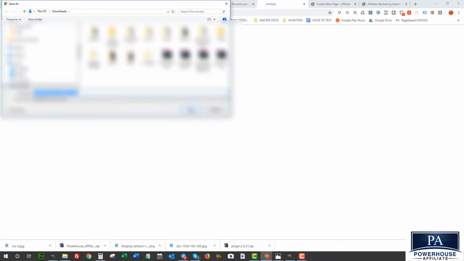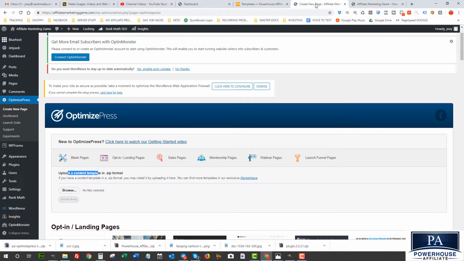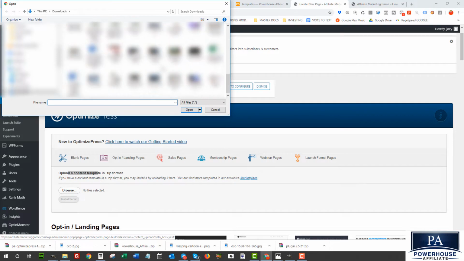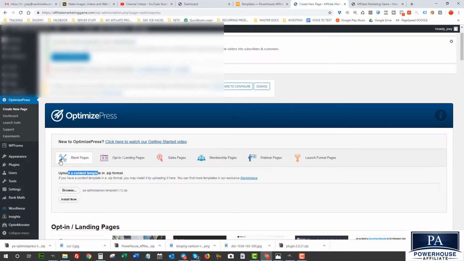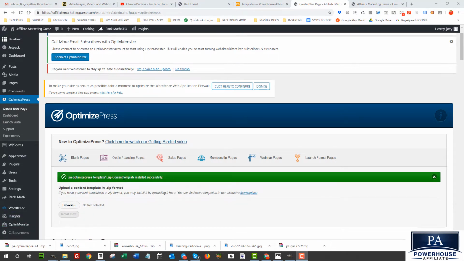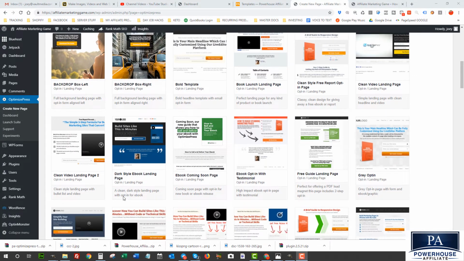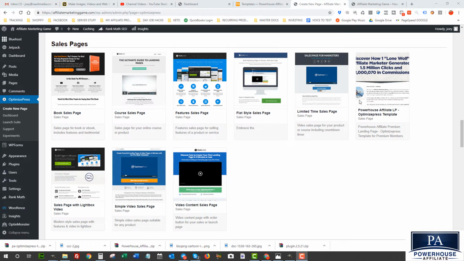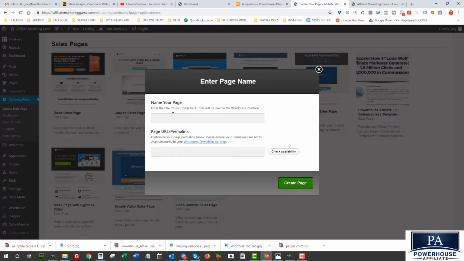So I'm going to download this, and I'm just going to save it in my downloads here as the PA OptimizePress template. And then I'm going to come back into the Create New Page for OptimizePress, and I'm going to browse and add that into here. So I'm just going to look for that again. Here it is. I'm going to open it, and then it's got the information right here. So now I just want to hit install now, and now as you can see it says content template installed successfully. So now I'm just going to scroll down, and I should see that now right here in the sales pages section. So if I just use this template, I'll be ready to start promoting an affiliate offer immediately.